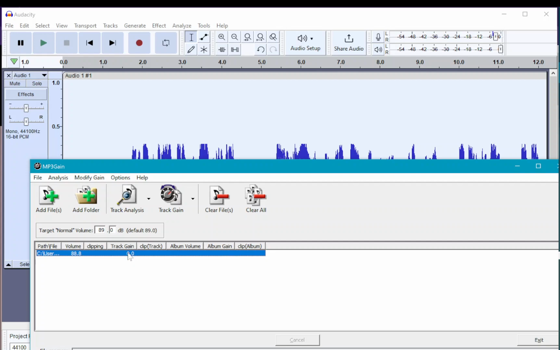Either it gets too loud or too soft if I follow what it actually gives me in track gain. So I actually instead don't follow that. I actually just do math. I just say, what does 89 minus the volume of my file equal to? And so 89 minus 88.8 is obviously 0.2, which would get me to 89. And I'm going to do that now.